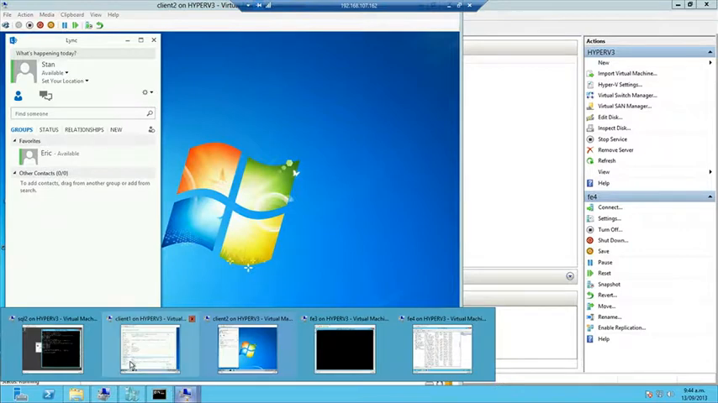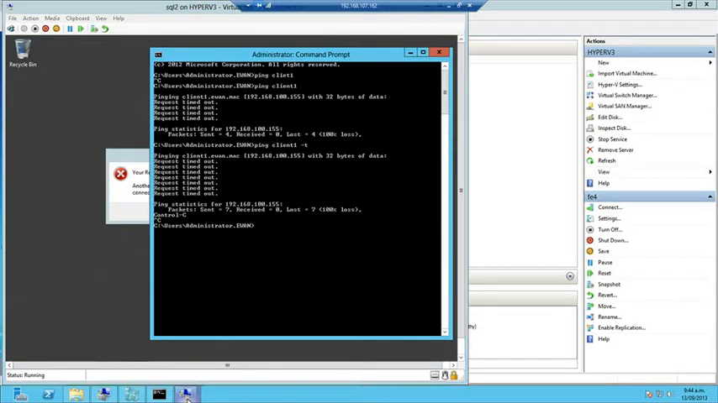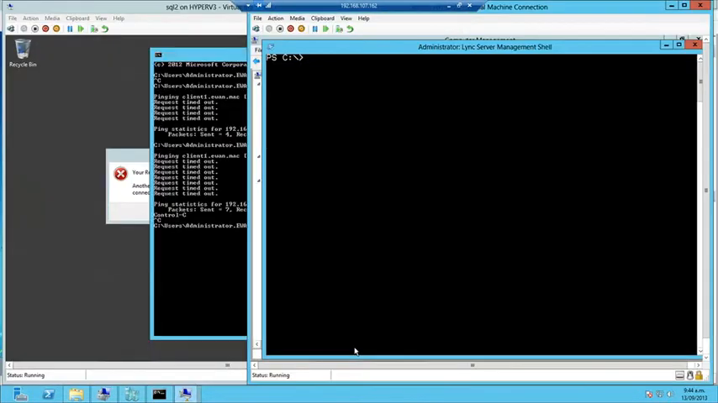If I come back to one of my servers here with PowerShell up and running, oops, that's not the one. We can do some checks. The first one, we can also see command line side, Get-CsUserPoolInfo for Eric at Mac.